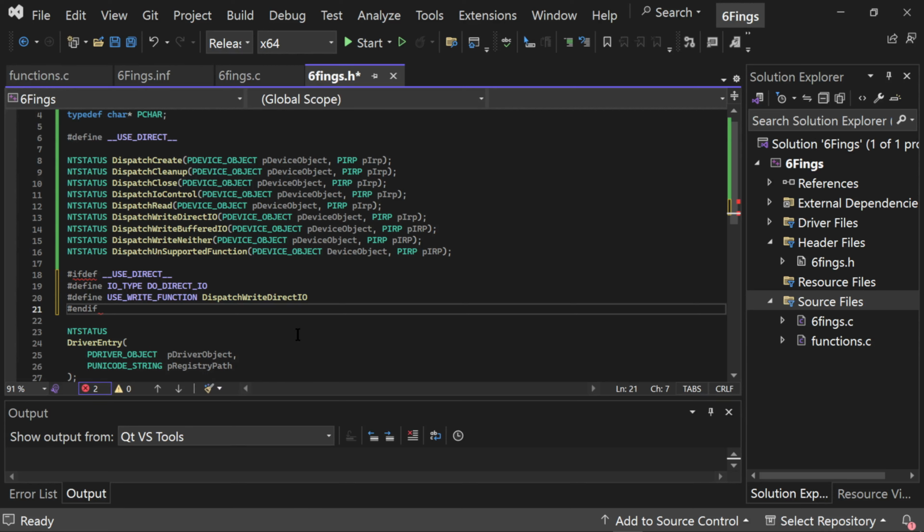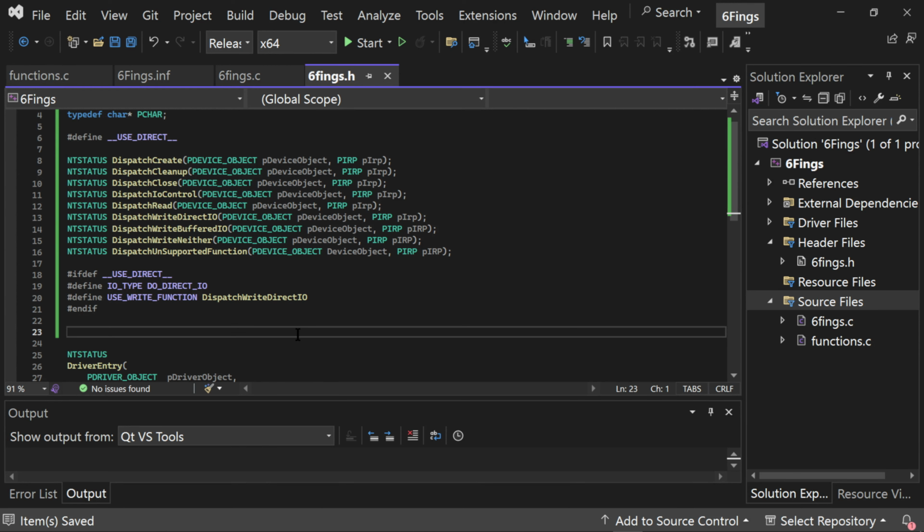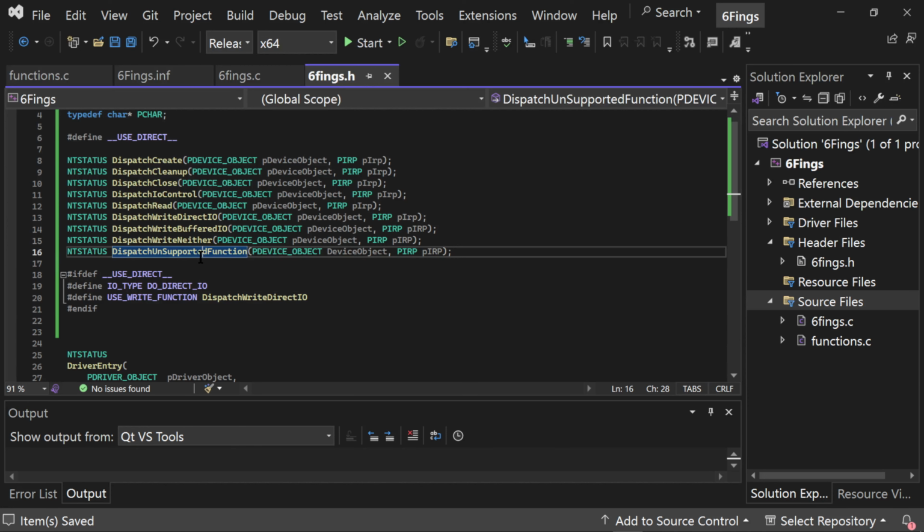So we have defined this. In the upcoming lesson, we will study about direct IO, what it is, how the IO manager is sending the direct IO to our driver, and what direct IO actually means for the driver. In the next upcoming lesson, after studying direct IO, we will study buffered IO, and in the next lesson, we will study handling the write neither.